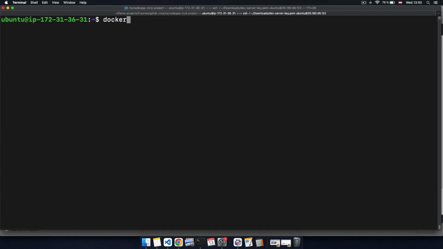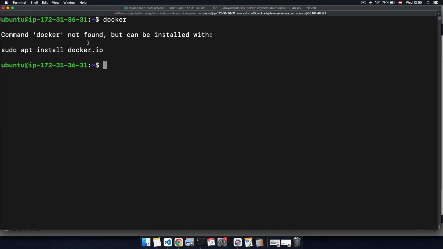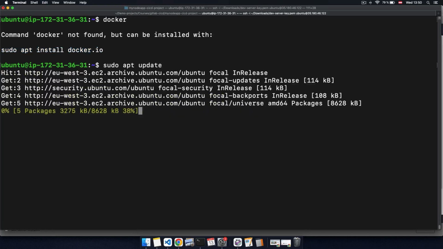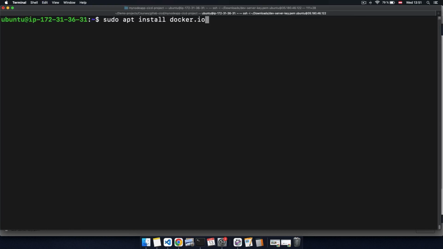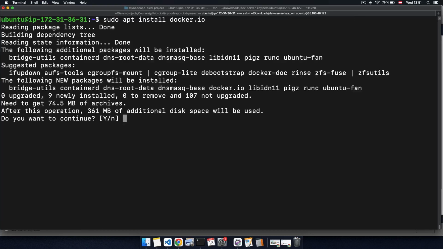Now if we do docker, you see, we get the installation command. Let's copy that. Let's first actually do sudo apt update. There you go. Now let's install Docker.